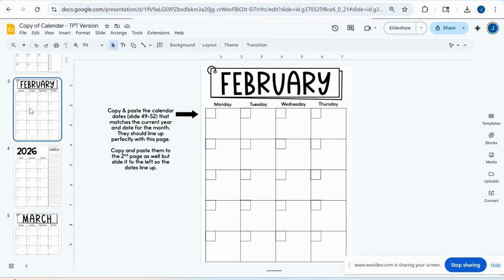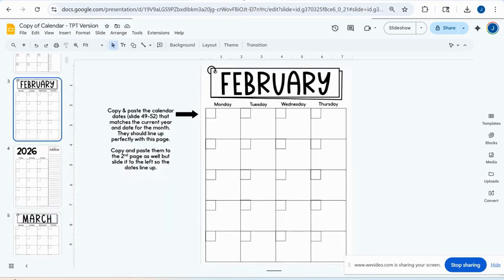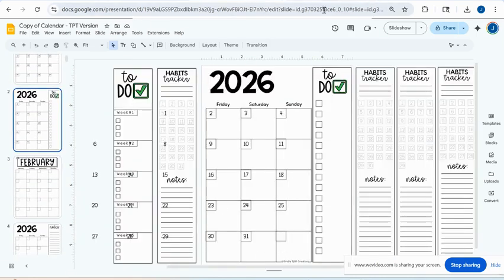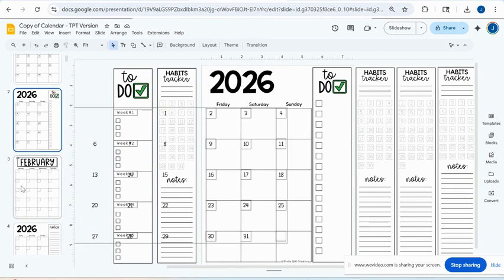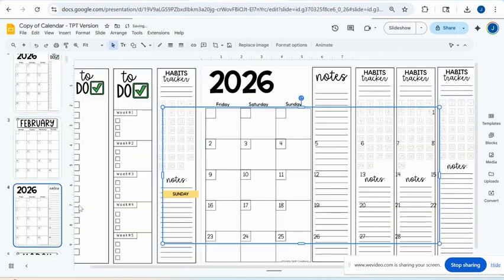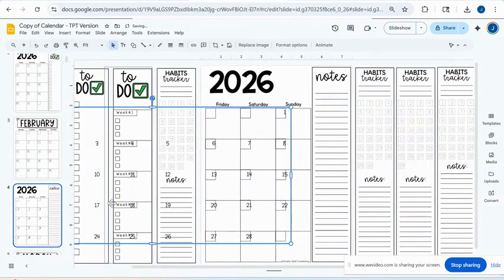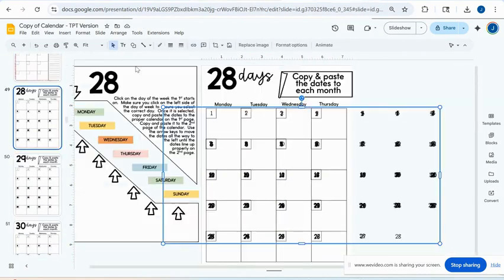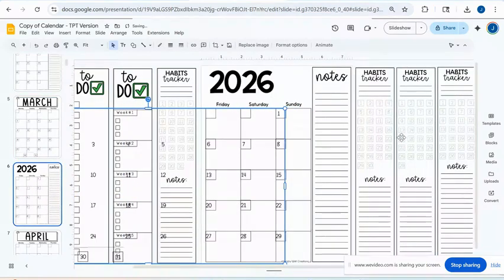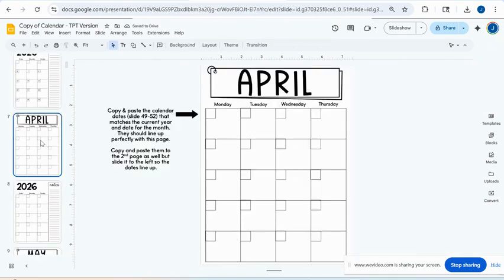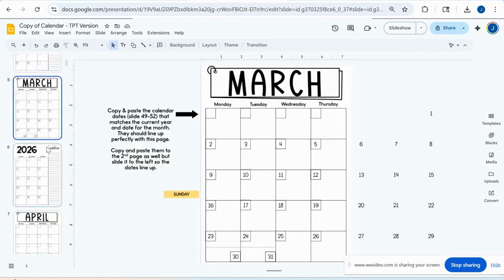And then you'll do the same thing for all of the other months. So for February, we'll go to 28 days and then click on the next day of the week and copy and paste it. And copy and paste it again to the second page and scoot it over to the left, line it up in those little boxes. It's a little time consuming, but it goes pretty quick with the clip art. I try to make it be as seamless and as quick as possible, so you'll just do that for each of the months.